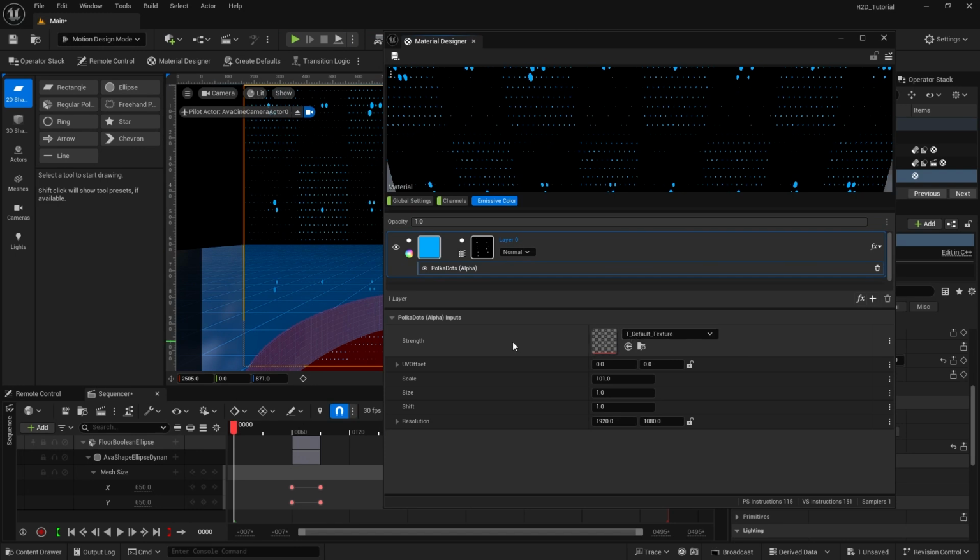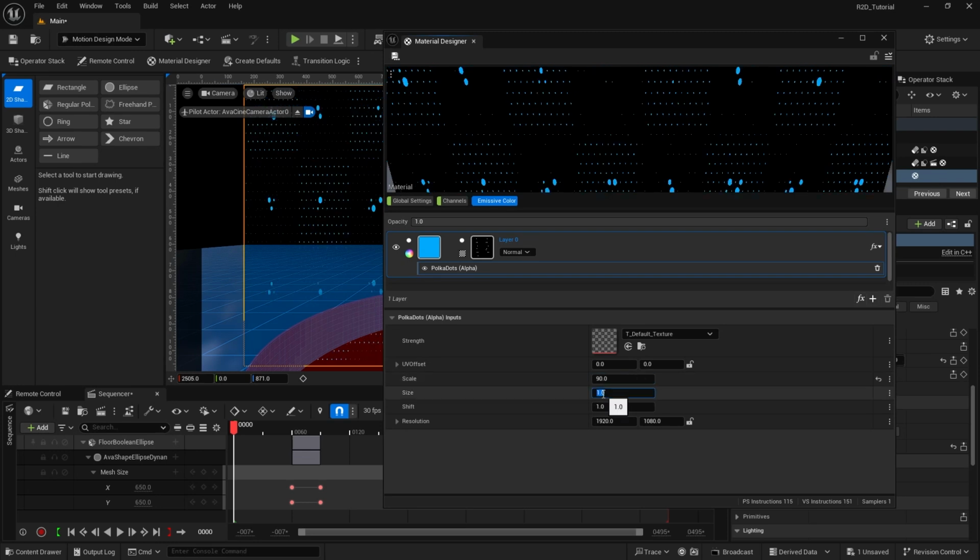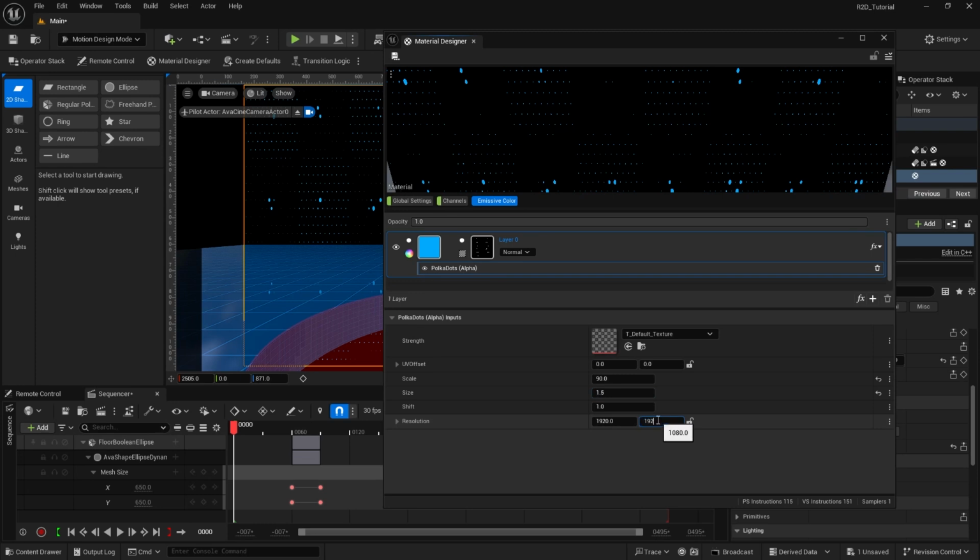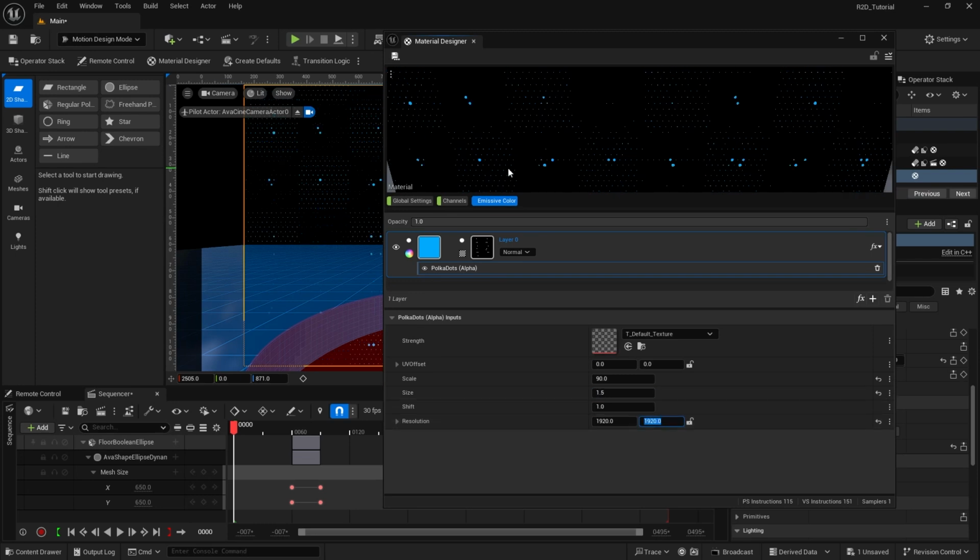And I'm going to make some adjustments to this. I'm going to leave this texture as is. I'm going to bring the scale down to 90. The size I'm going to set to 1.5. Right now the resolution is creating kind of an oval shape with these dots. I want them round, so make sure this is not locked, and then I'm just going to set this to 1920 by 1920. And so now all of the dots are circles or rounded.